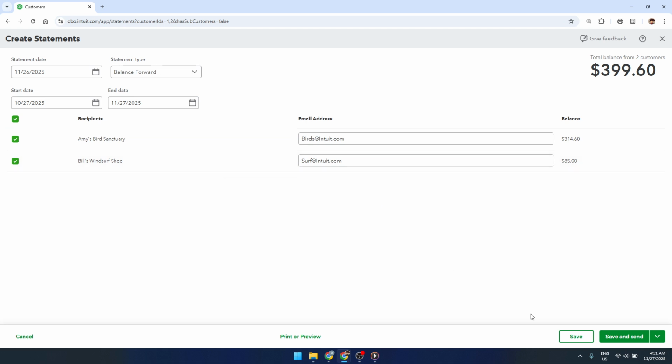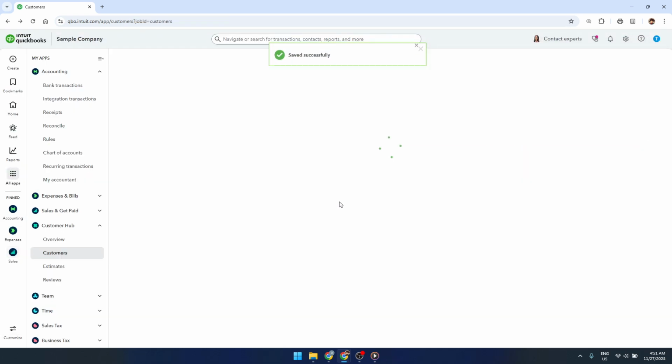If you select Save and Send, QuickBooks will email the statements to your customers right away after a final review. If you choose Save and Close, the statements will be saved so you can come back and send them later. And if you want a physical copy or just something for your internal records, use Print or Preview to generate a PDF that you can print or download.